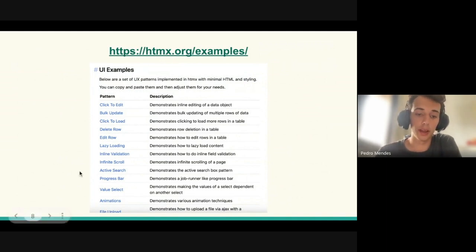As you can see, we have infinite scroll. We've probably all built that in React. Delete row, file upload. It's built for all those common patterns that we have every day on the web.